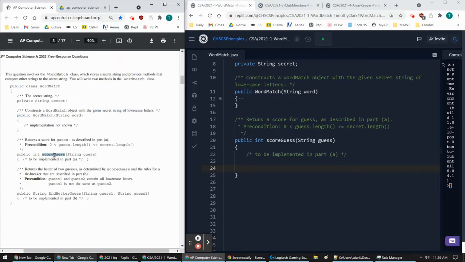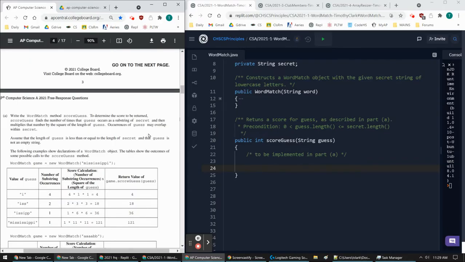So the first one, for part A, is scoreGuess, which will have a guess parameter and return an integer. And the guess is guaranteed to be at least 1, so greater than 0, and no longer than the secret's length. Okay, so what is this scoreGuess supposed to do?